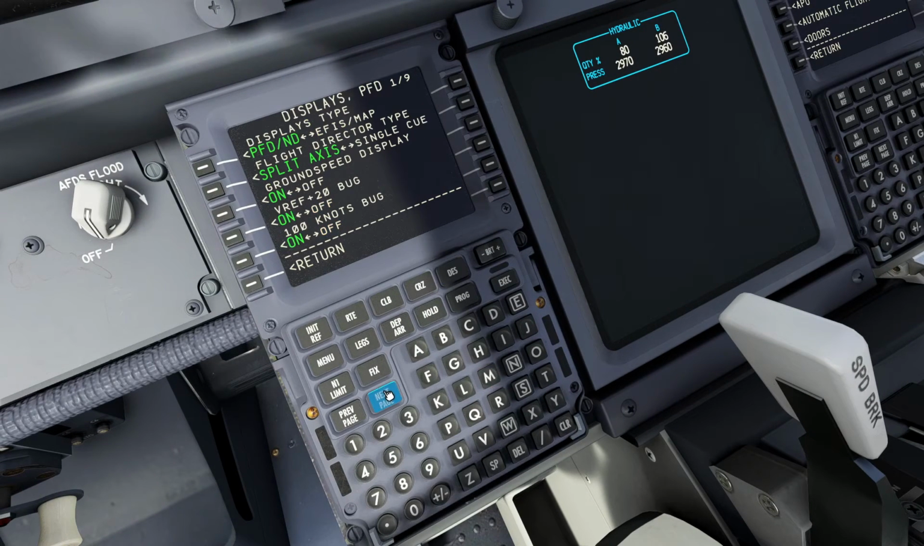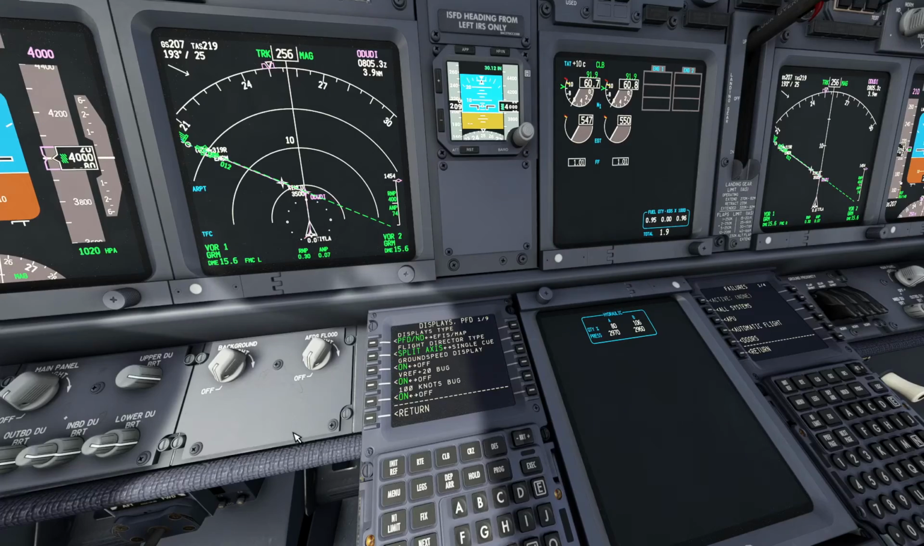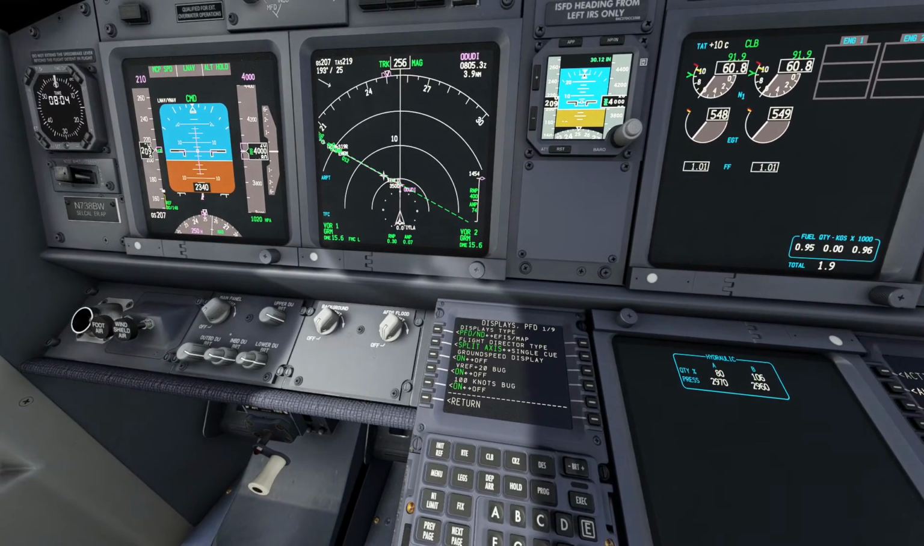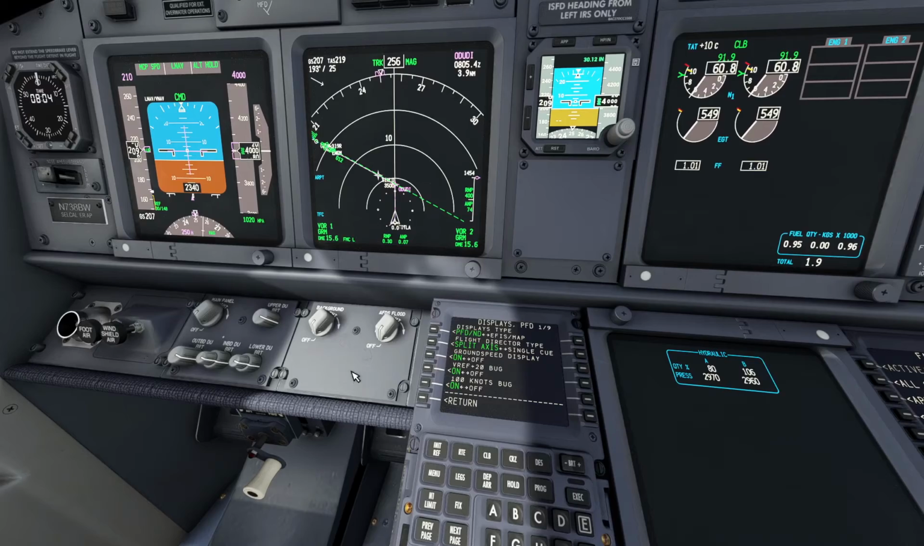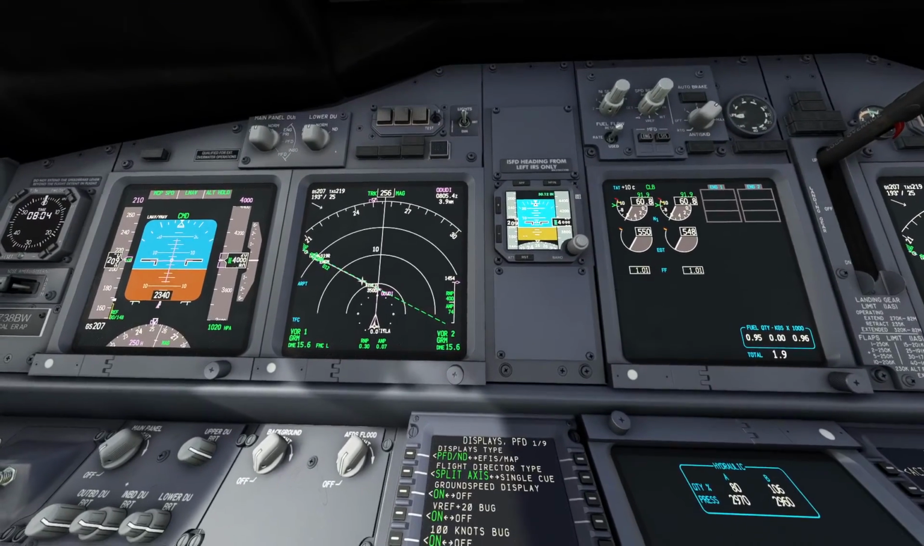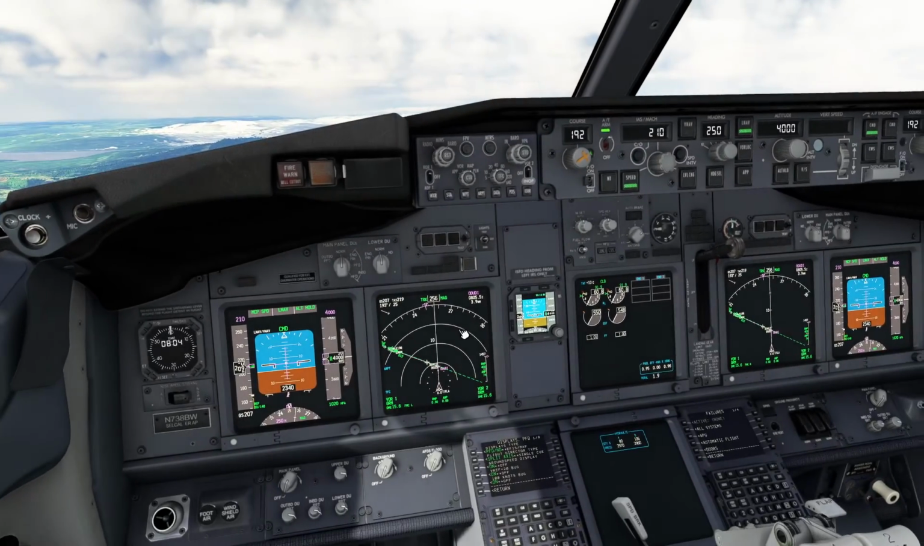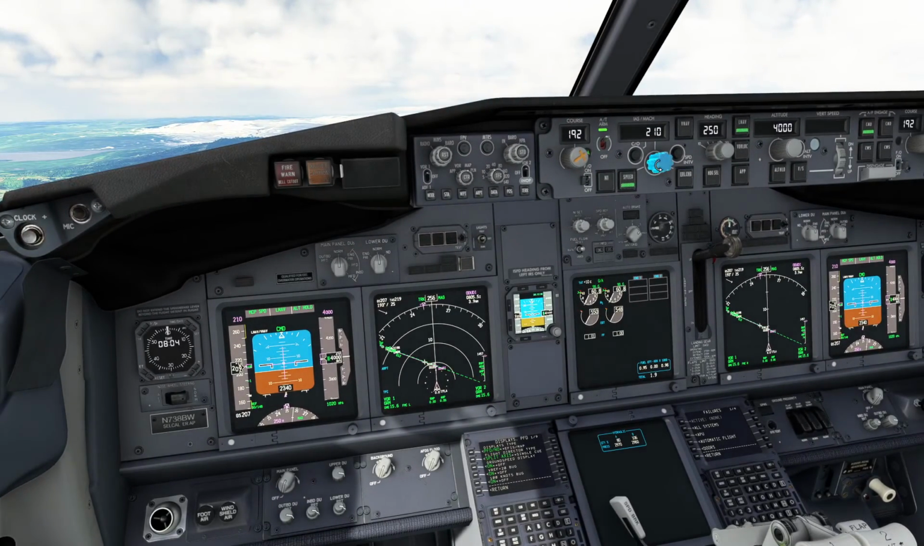So now I'm going to show what I couldn't show during the approach. Okay, so what I'm going to do is show you now the first one, which is the VREF plus 20 bug. To do it, I have to start extending my flaps. So I'm going to extend flaps 1, going to reduce speed, 5.